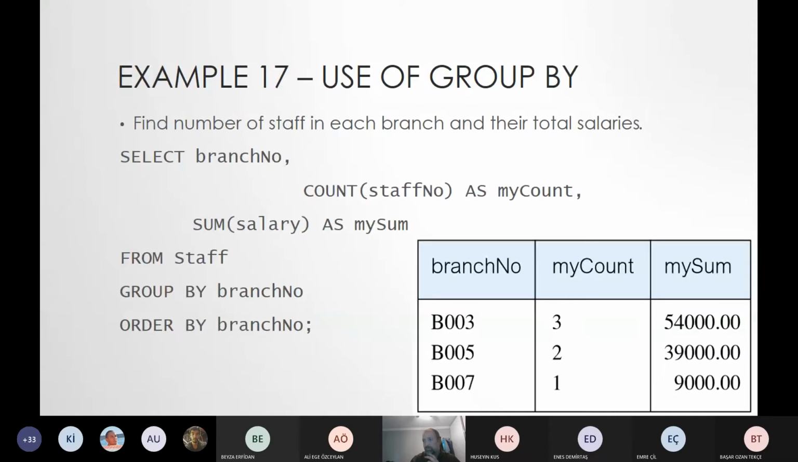So here we have select branch number, count of staff number as my count, sum of salary as my sum. Now what that means is, we're getting that from the staff table, and we're grouping by branch number. Notice we have to include in the group by the column that was the single column, the non-aggregate function column.